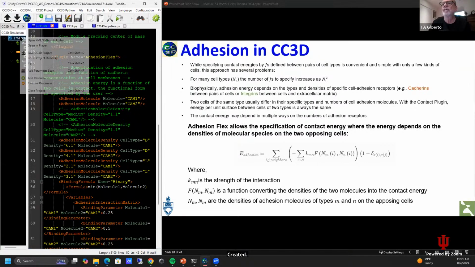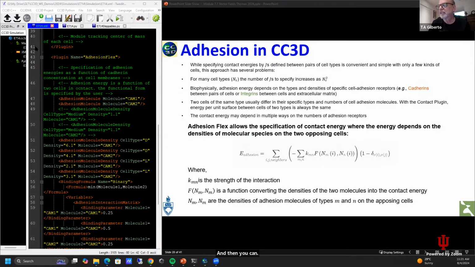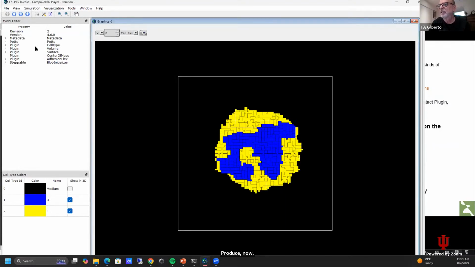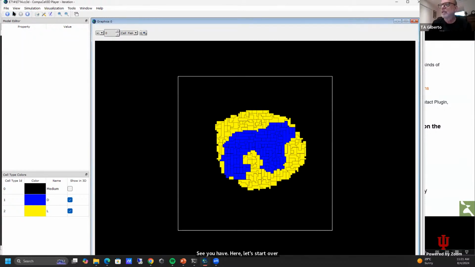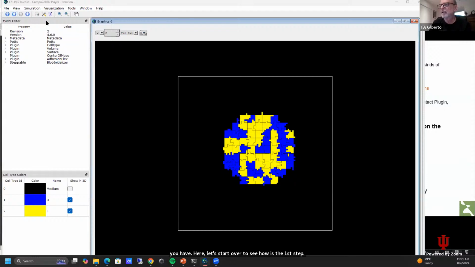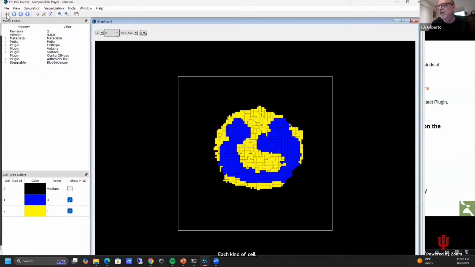And then you can run it now. Let's start over to see how is the first step. The beginning is that. See, remember when in the blob initializer, when you choose it, I put D, comma L. I'm saying that the initialization must be 50% of each cell, each kind of cell. So put it to run.